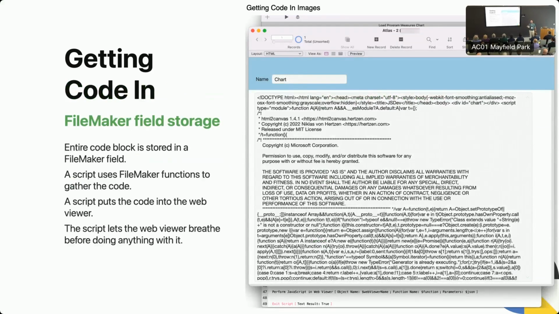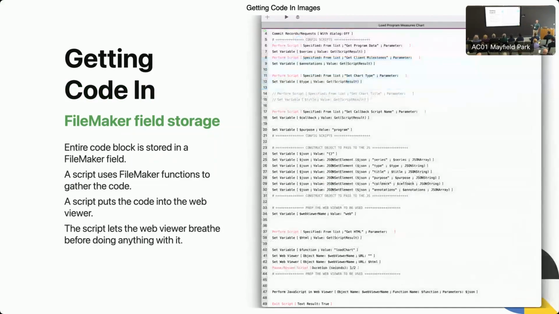Here's the method that I'm using to do this, which allows me again to put the web viewer anywhere in my app. I have a code. I'm storing the code in a field. I just have it in an HTML field, an HTML layout with a couple of fields, and the code is all stored in there. Talk about how it gets in there. So I'm going to use a script like this, go get the code, and just stuff it into the web viewer. That's my preferred method of handling getting code in, and it allows me all the flexibility.